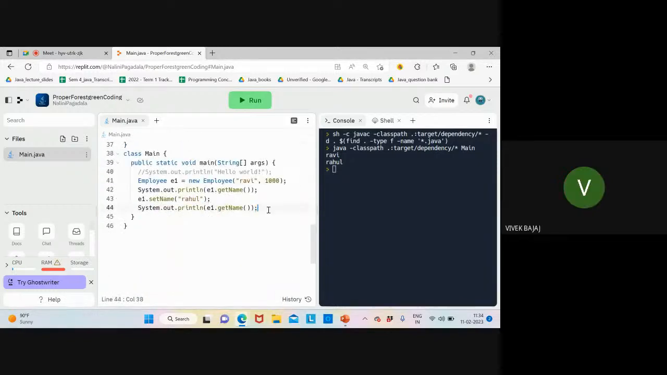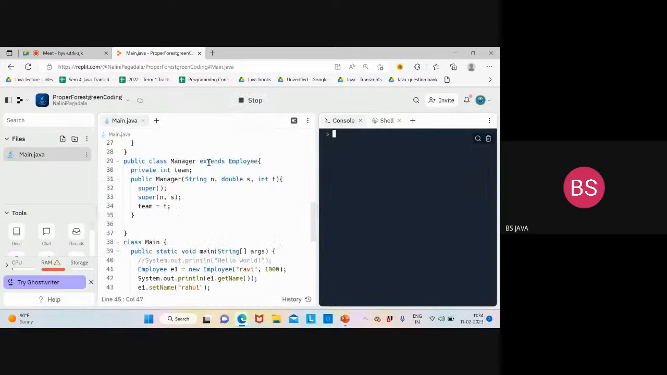Okay, I got it. Manager m1 equal to new Manager. Now it should give an error because there is no zero-argument constructor. Same thing, Ravi, I'm giving 1000 and team size of 3. It will give a compile time error.